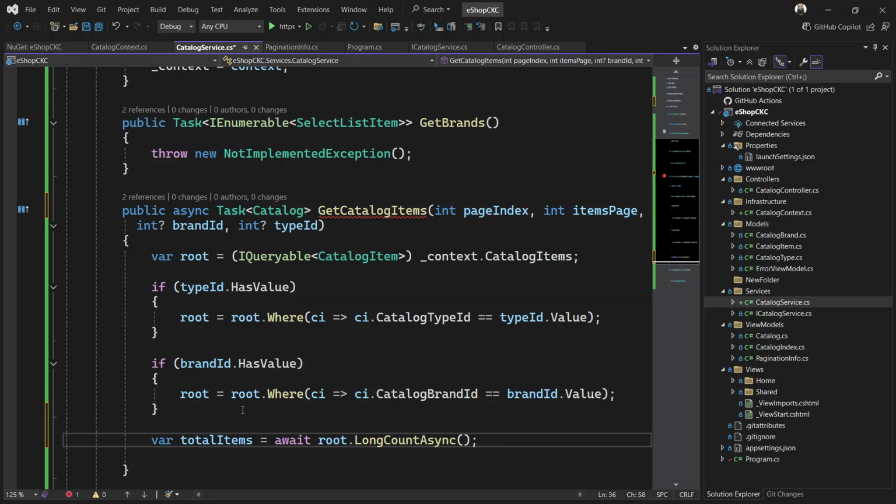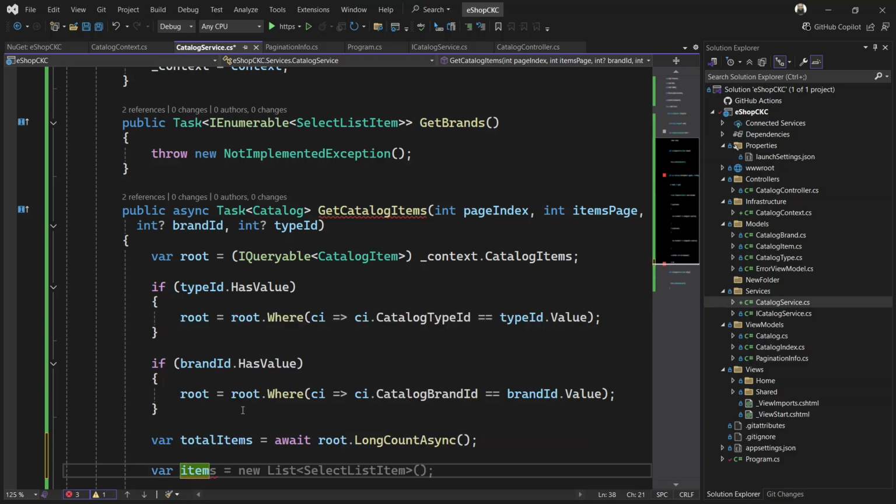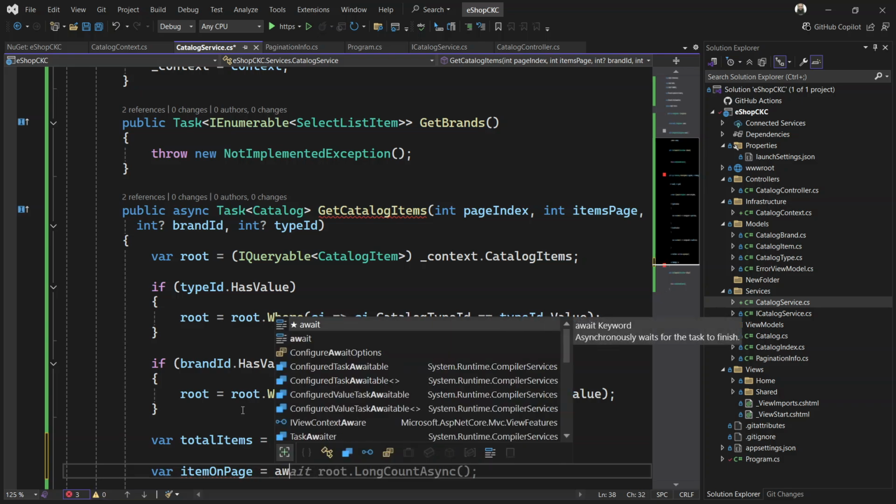This is going to get all the items, total items. And then we are going to implement items on page, which is using await. Again, we are going to await.